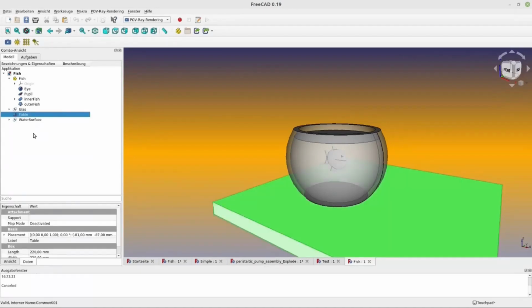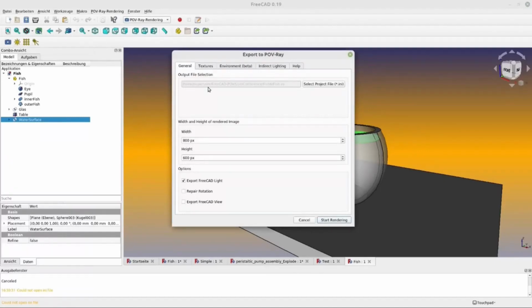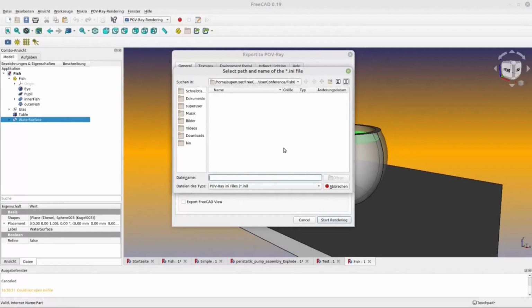It's a simple box, and then there is an interesting object. I created a water surface. This is a plane which is cut with a sphere. And now we go through the rendering steps again through the workflow. So I start with a native project. I always name it fish.